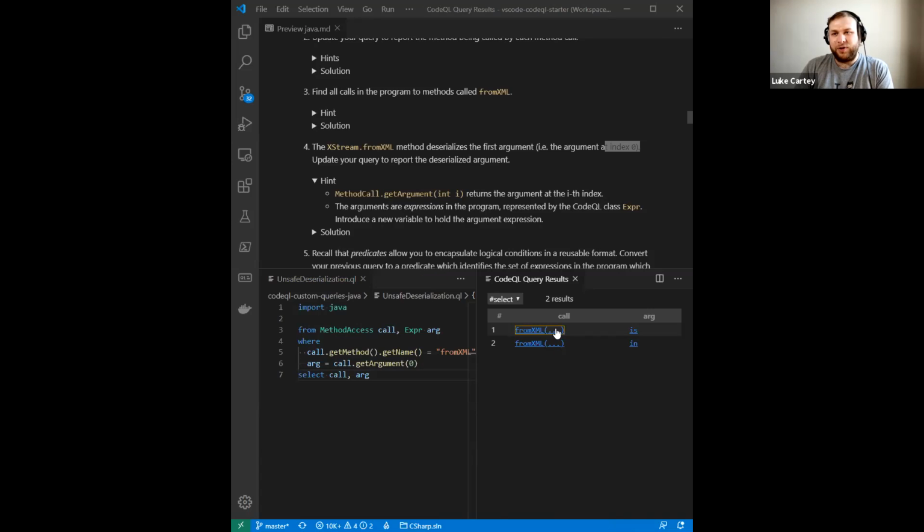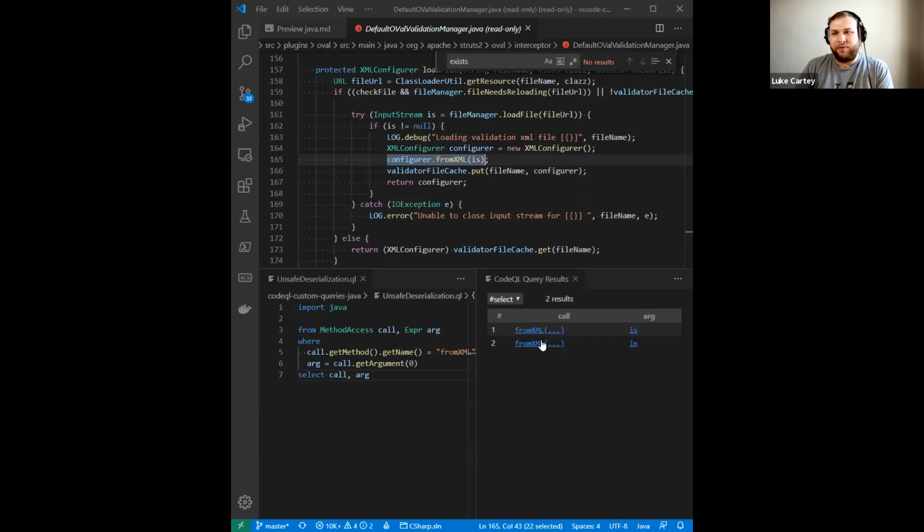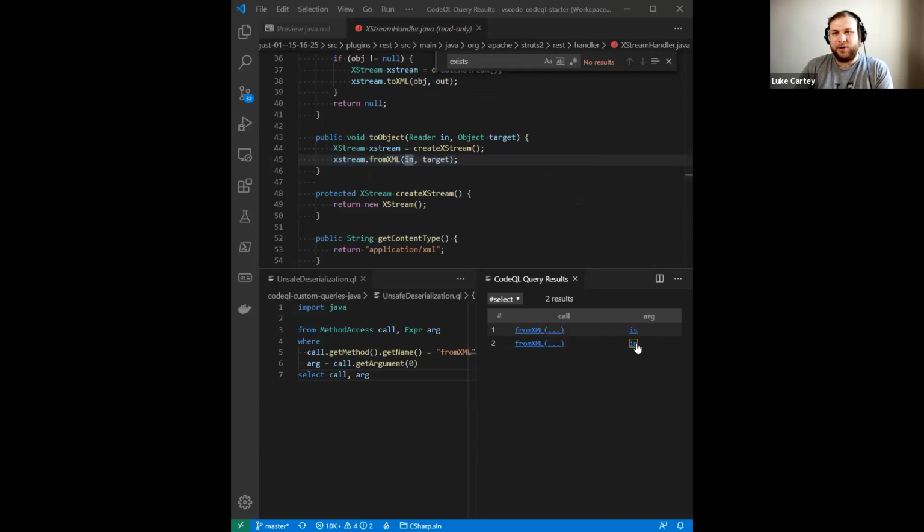So we now have two columns. The first column selects the from XML, and the second column selects the thing that's being deserialized. So in particular here.